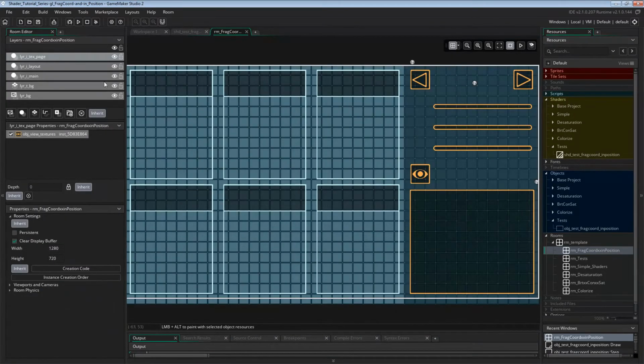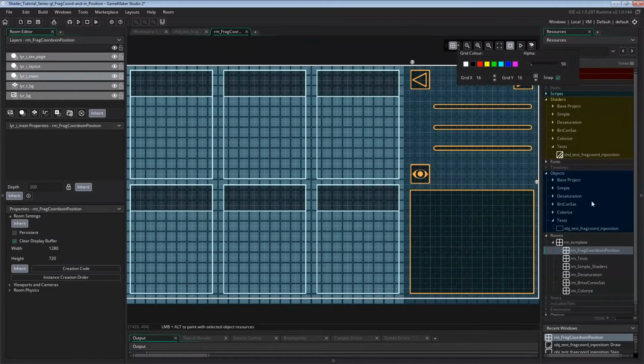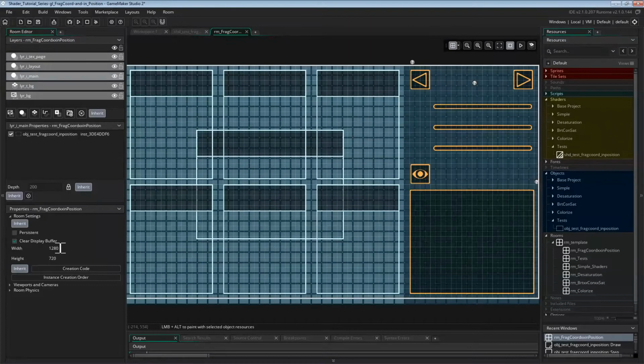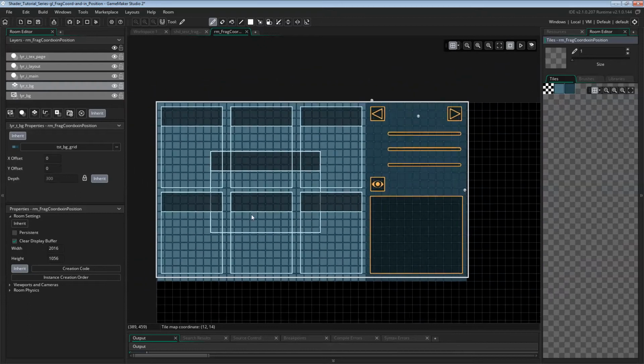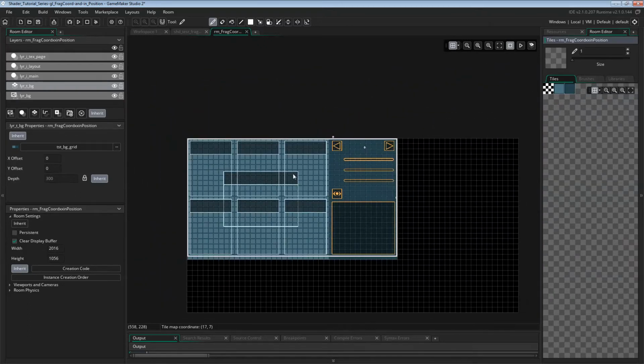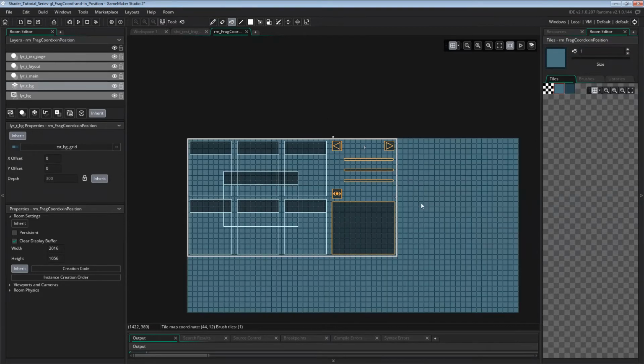Now inside the room, I'll place the new object on the main layer. But for this test, we also need to increase room size. I'll set it to 2016 times 1056. And on the tile layer, I'll just fill everything with the lighter tile and create a frame and a cross through the center with the darker tile.